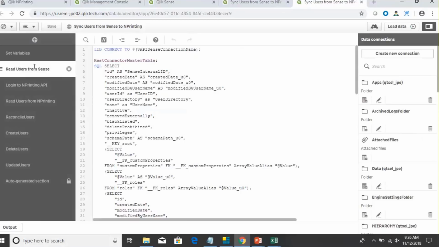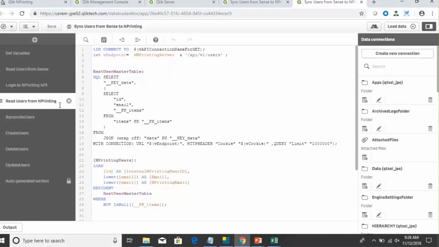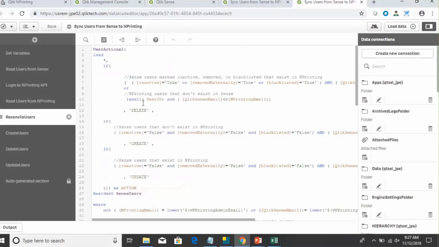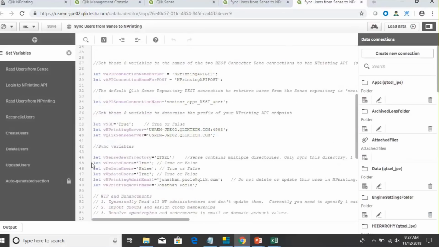So once we read the users from Sense, we can also log into NPrinting and read users from NPrinting. Once we have a list of both users, we can reconcile what we want to do. We can either decide to delete users in NPrinting, create them, or update them on a user-by-user basis. In this example, I'm going to decide whether to delete, create, or update them based off variables that I set at the beginning, which is decide whether I want my script to do creates, do deletes, or do updates. I've also put some additional information in my script around what is the NPrinting administrator and where my NPrinting and Qlik Sense servers live today.